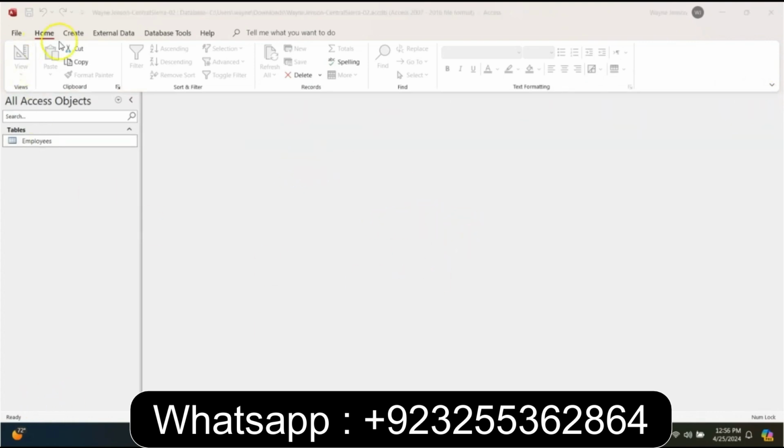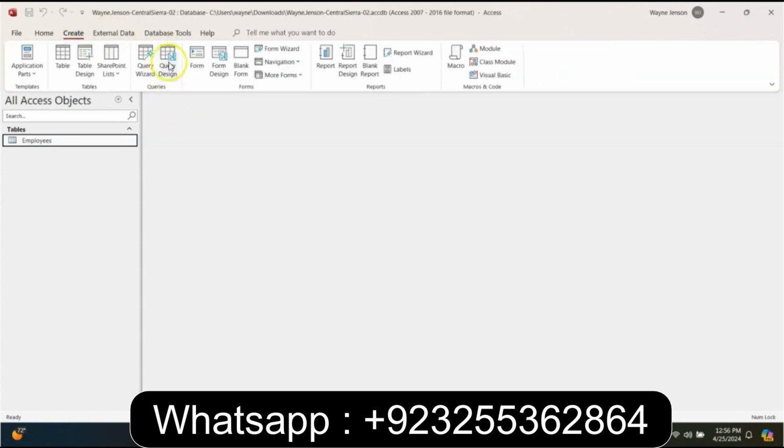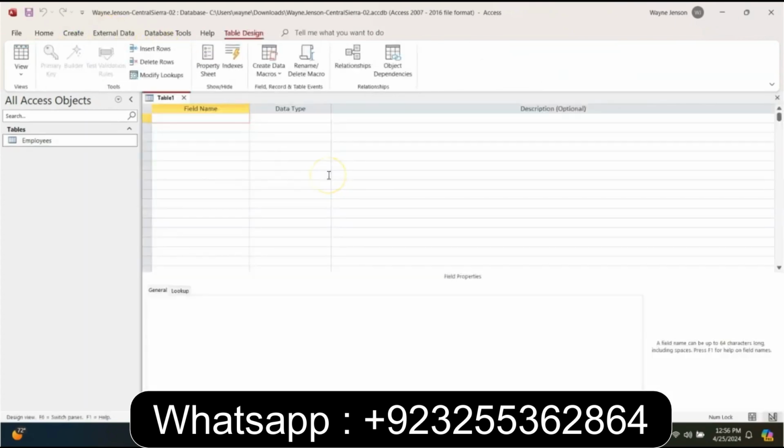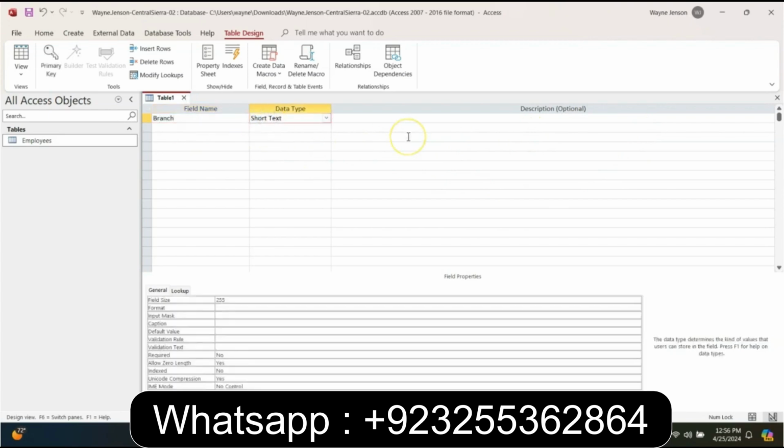For step 4, we're going to create a new table and set the field properties. So we're going to click on the Create button, and we're going to click on the Table Design button, and then we're going to add new fields into the table. So the first field name is branch. We just enter it in that field name window there, and it's going to be short text data type, and then we'll tab over to the description, and the description is unique branch name.